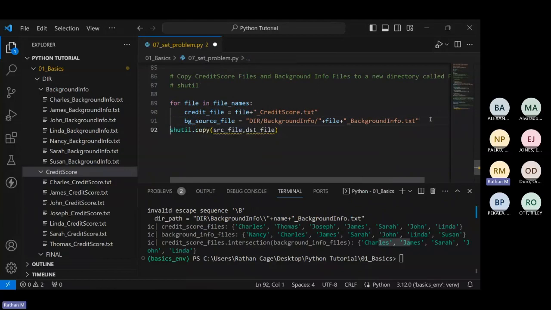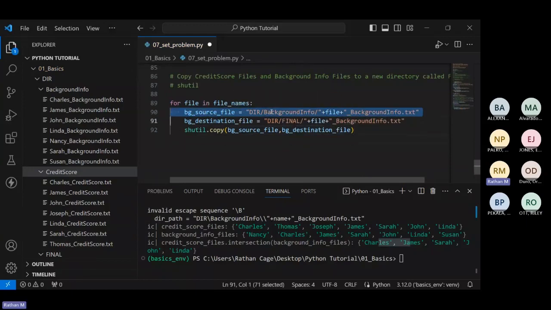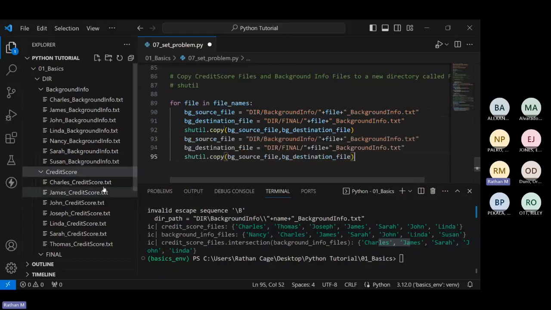All I need to do is copy this background source file to the background destination file. The only difference between the background source file and background destination file in our case is that the destination directory is dir/final. That's it. I just have to write copy from background source file to background destination file. Done. After this is done, we have to do the same step for the credit score files as well.